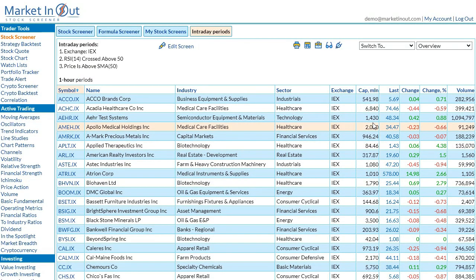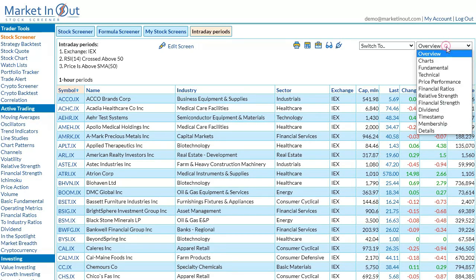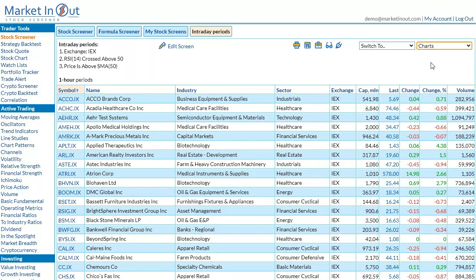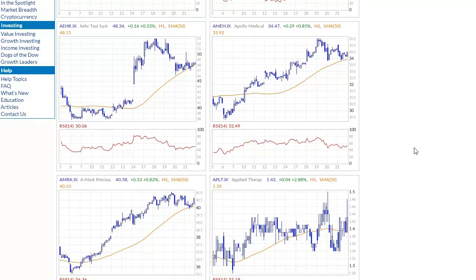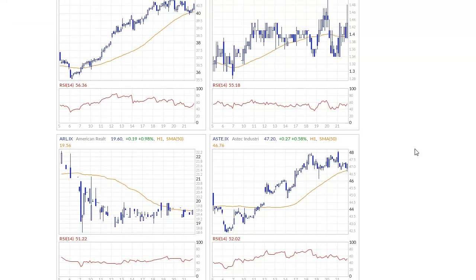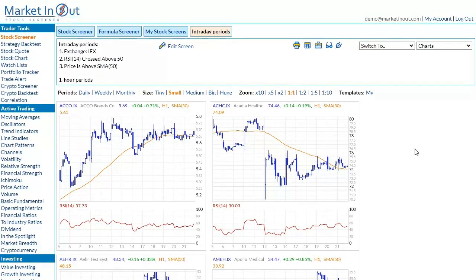We can see the list of all stocks for which the RSI has crossed 50 and the price is above the moving average on the hourly chart. Okay, but what if we want to combine different periods in one screener? For example, let's say we want the RSI to cross 50 on the hourly chart and the price above the moving average on the 4-hour periods.